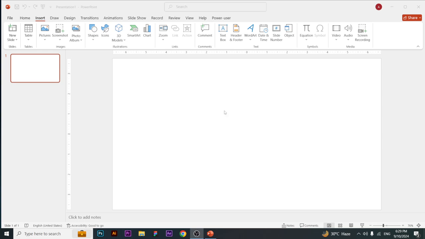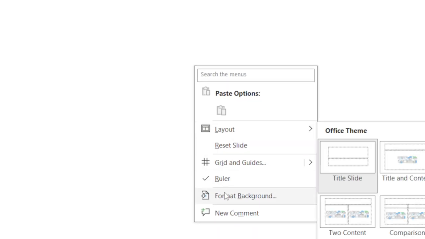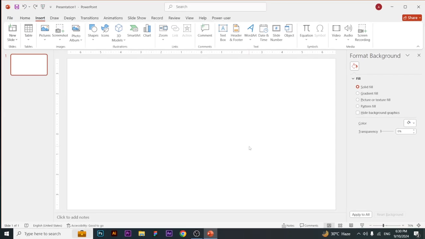So first you have to open your PowerPoint presentation and move to the slide where you want to add your background to the slide. So first of all, you have to right click on the slide and move to format background. Once you move to background, you will see that a tab will open with the name format background, and here you can select multiple options.